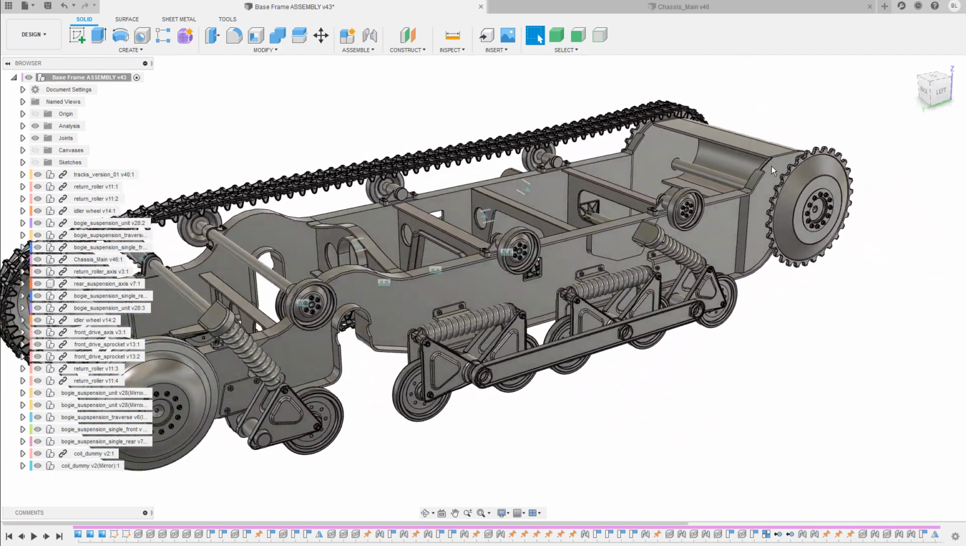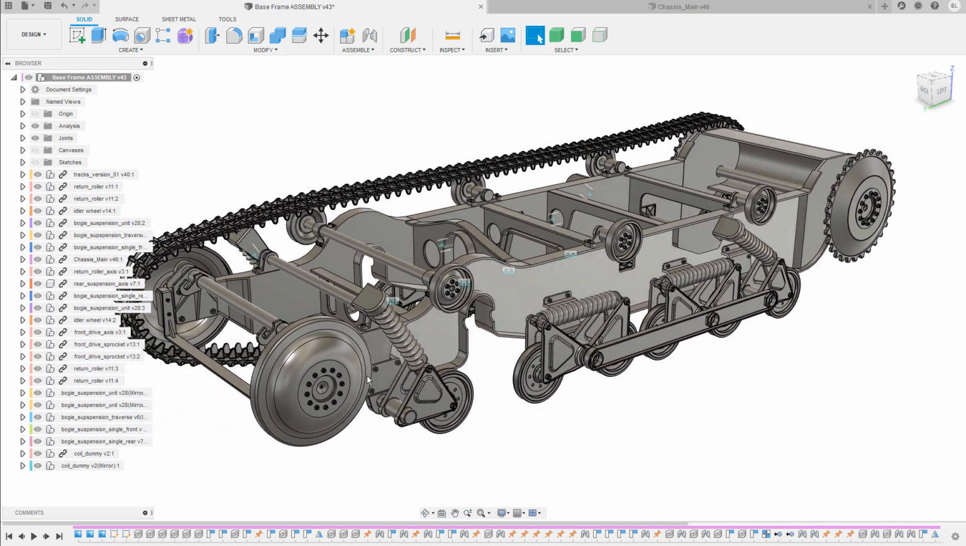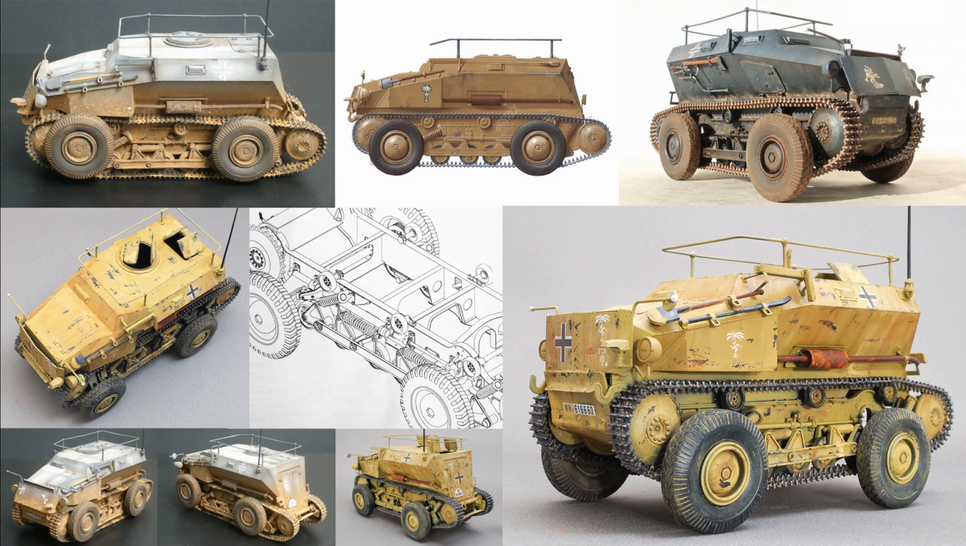And in case you are new to my channel, I am trying to rebuild this World War II vehicle entirely in Fusion 360 without any previous knowledge of the application. So I have basically opened Fusion for the first time a couple of weeks ago, and I'm documenting and recording my personal learning progress since then.